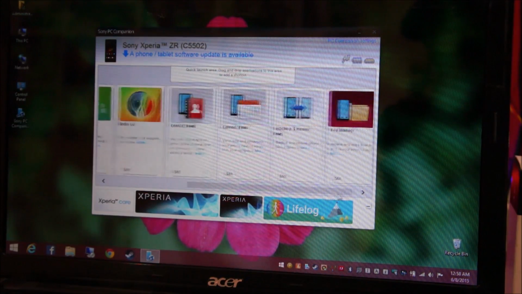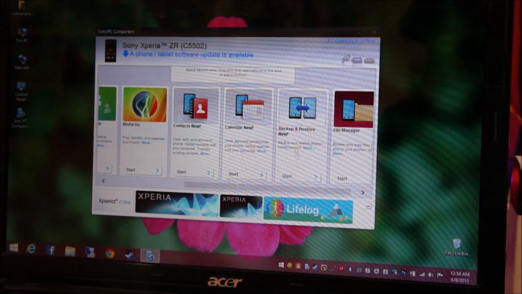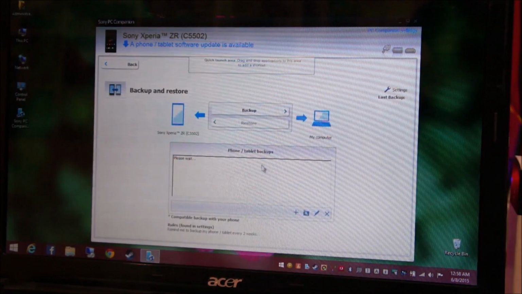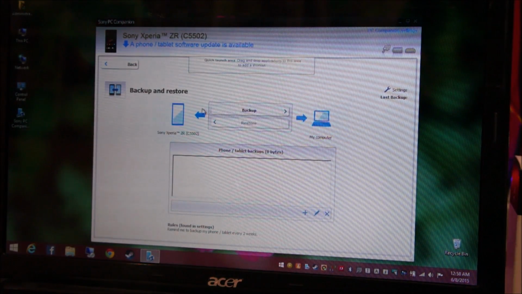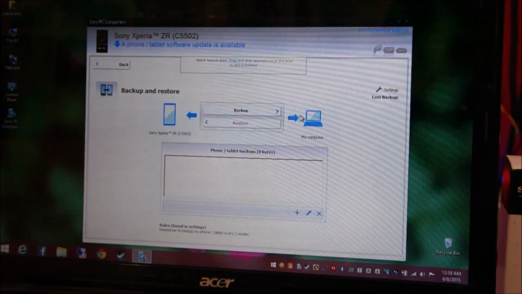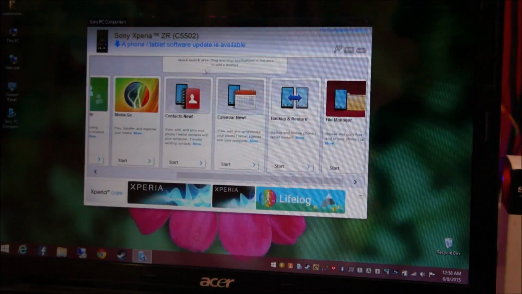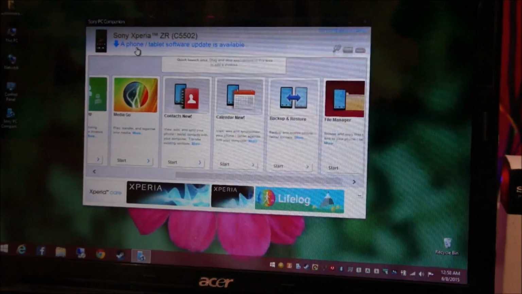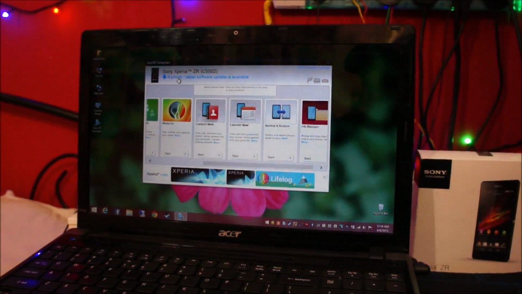By the way, you can take a backup of your phone from here. Use this utility called Backup and Restore. So yeah, you can use this to create a backup of your phone. But since I've already done that, I'm gonna click back, and we're gonna go directly and install the update.